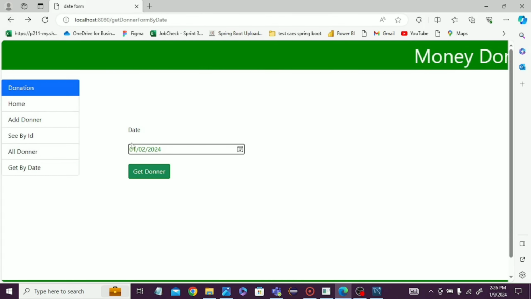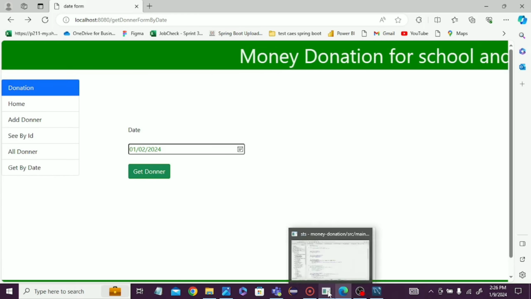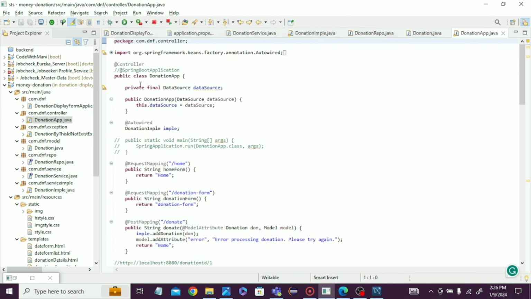Now I will explain the source code also, how we wrote the code. Let me show you the code.